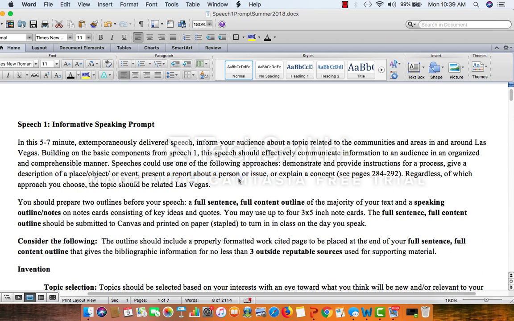You could also focus on an issue, like homelessness or water issues in the valley, which would also be acceptable. You want to be a little careful here because we're not being persuasive yet. So you don't necessarily need to solve the problem, but you could go into depth about the problem, which would definitely be good for an informative speech. You could talk about violence or crime in Las Vegas, if that's an issue, right, that you want to explore. You could also explain a concept.